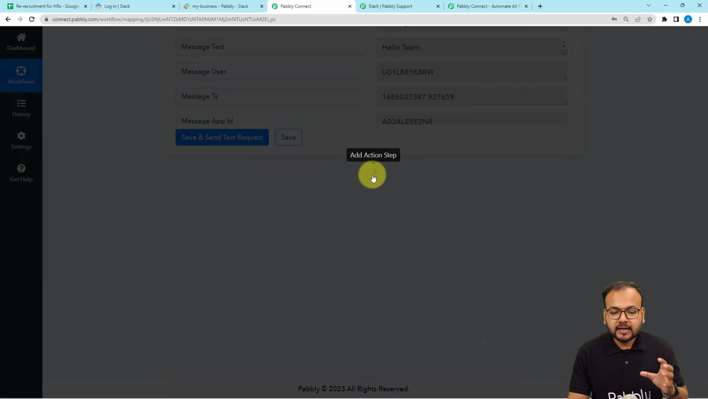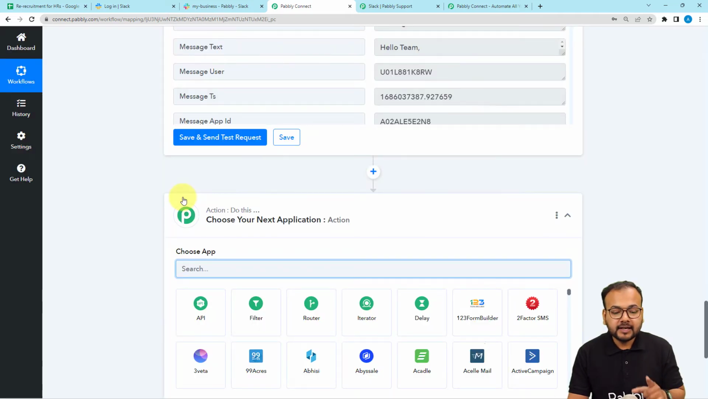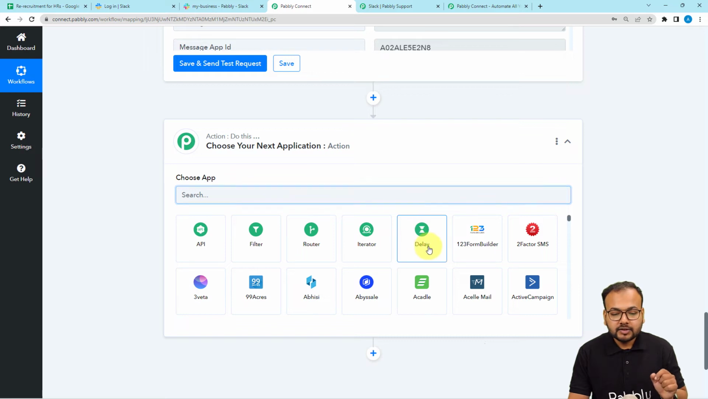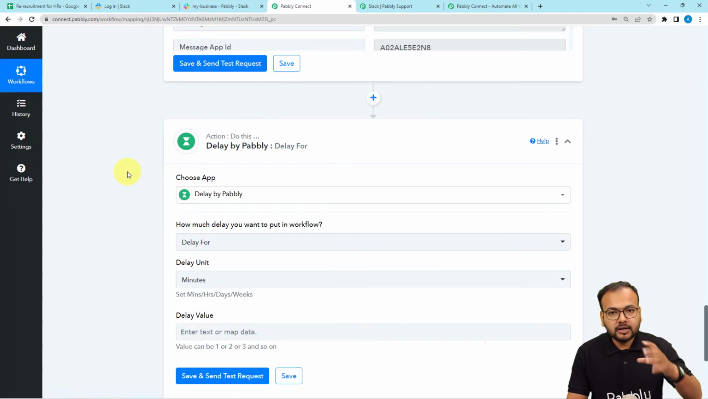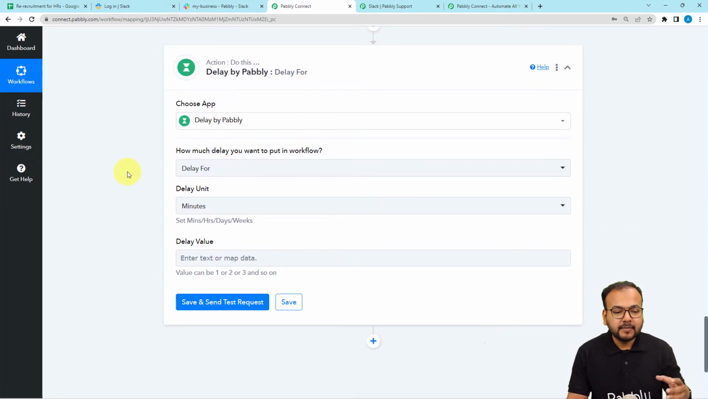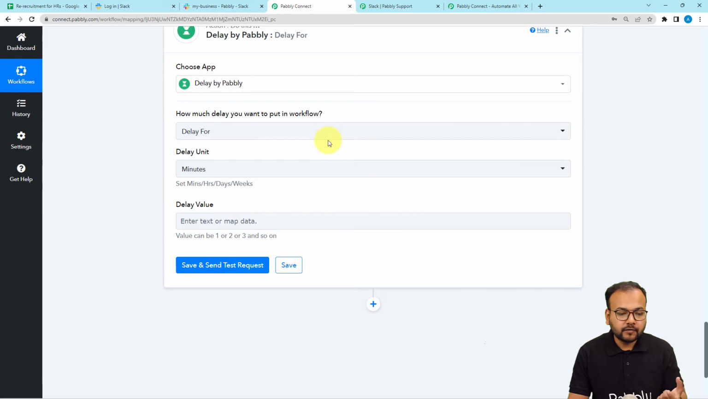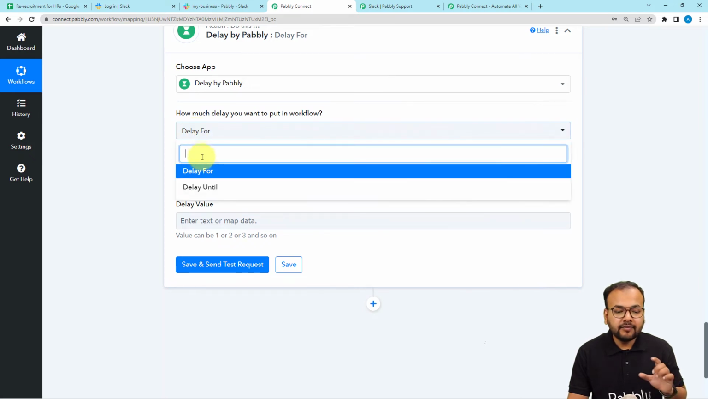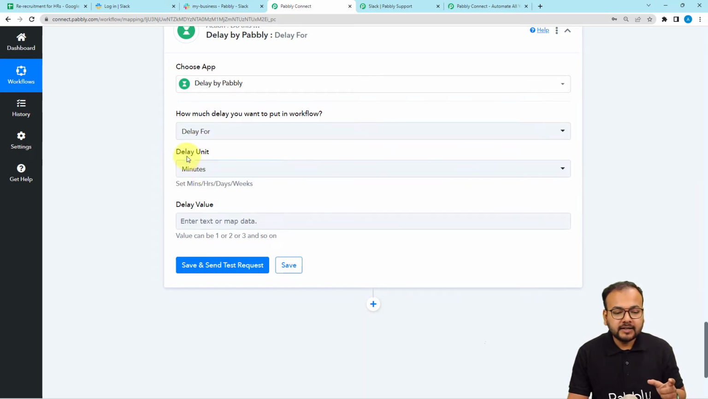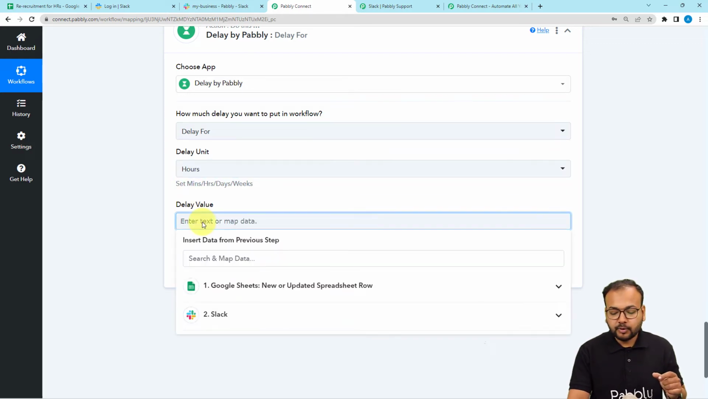So here guys, I'm going to click on this plus icon, and I'm going to use a feature of Pabbly Connect which is called delay module. With the help of delay, we can halt the workflow for some time. Here you can see as I have used delay, it is asking how much delay you want to put in your workflow. So I'm going to select delay for option, and here in the delay units I'm going to select hours, and here in the value I'm going to put 8.